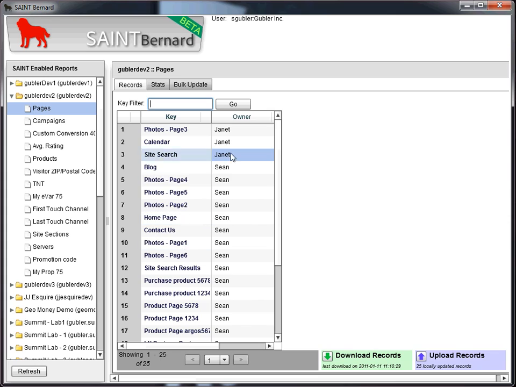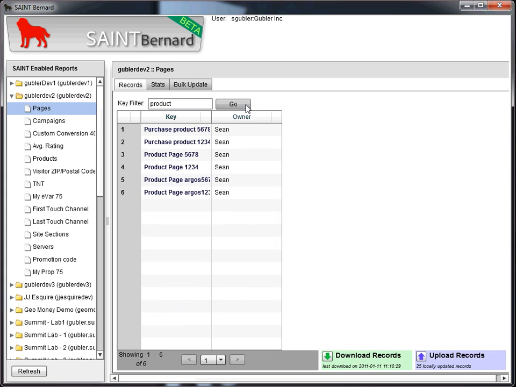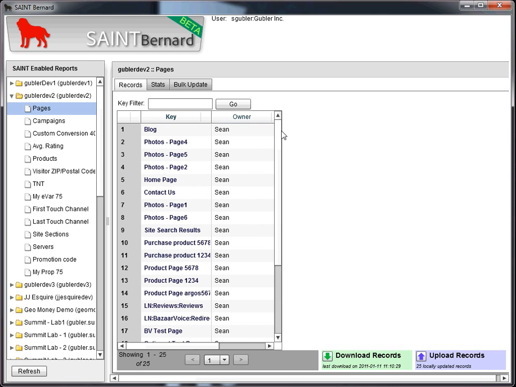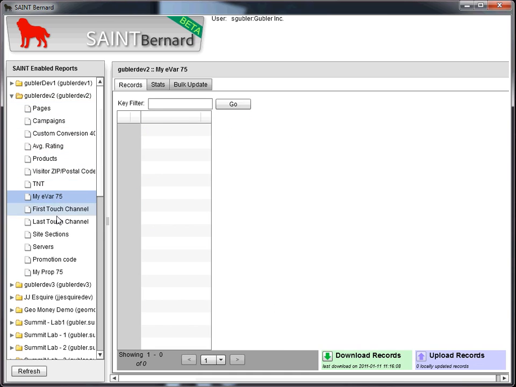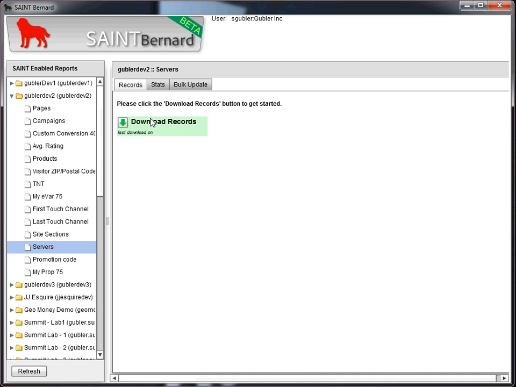There's a key filter here, so if I just wanted to see a subset of the keys, maybe I could filter on product, and now I'm just seeing the ones that have the substring product in them. It's a very simple filter. When I first come into a report that has never been downloaded into this SAINT Bernard app, it might look something like this. I'd first have to hit this download records button in order to have all the keys available to start classifying.